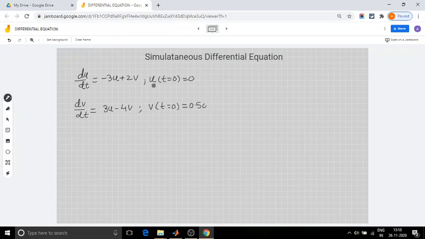Now you see, in the previous case we discussed, we had only one differential equation. So we had one function and one initial condition, right? Here we have two differential equations, so we'll get two functions and two initial conditions. So by using the same commands like ODE23 and ODE45, you can solve these differential equations.